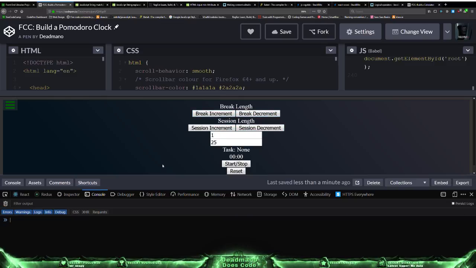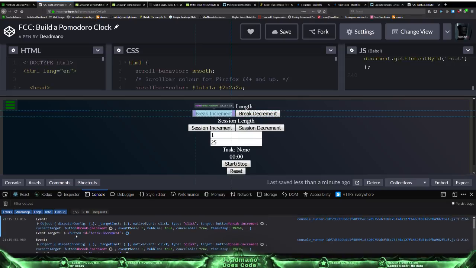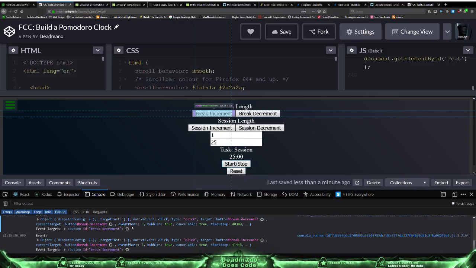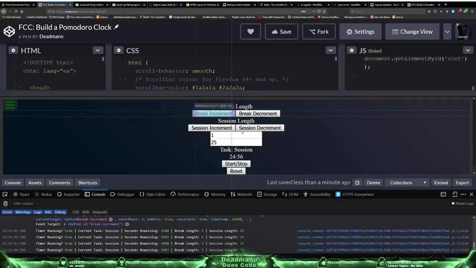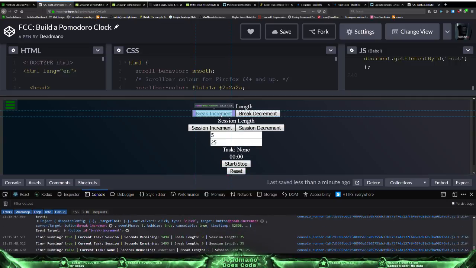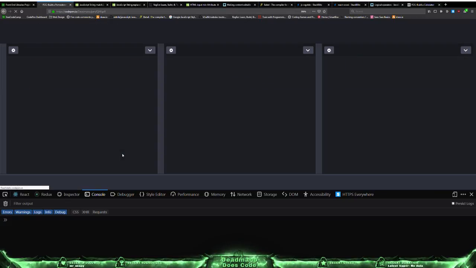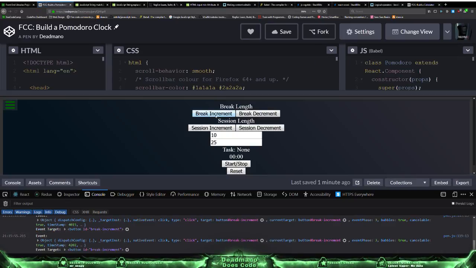Yeah. Okay, but now we have another issue. Break increment and break decrement is not... What is state currently? What is the value of state? Break length was 5, so why couldn't I... Why is that not working? Hold on. Is that because I entered something in the input? Oh, it is.